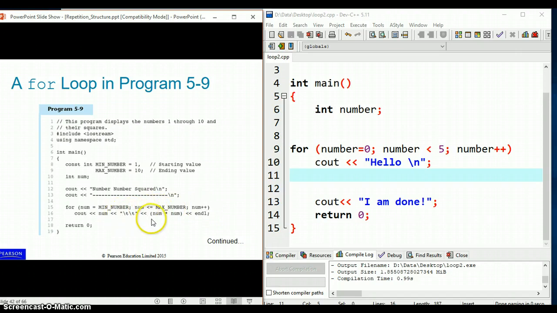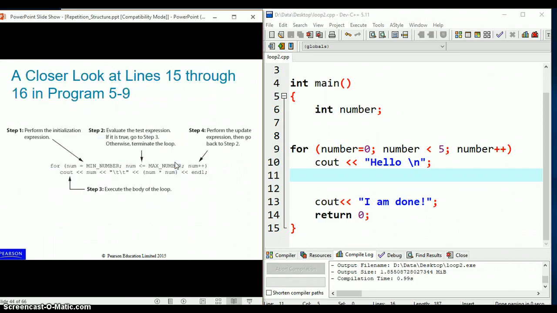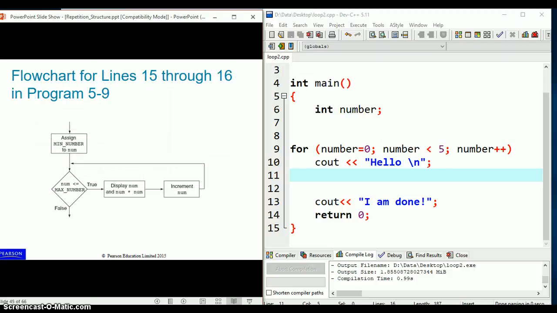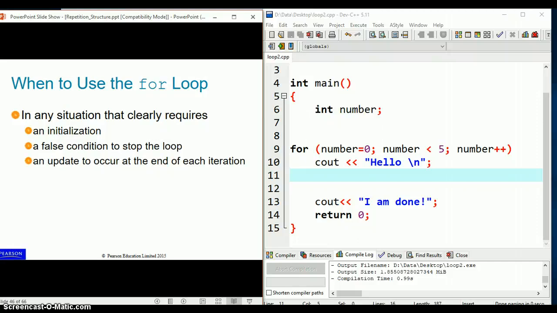And this is the statement to execute if the test expression is true. If it's false, it will just stop the loop and go to the next line in the code. The next line in the code here is return 0, so it will terminate the program. Here I have actually explained this. So this is the flow chart for example program 5.9.